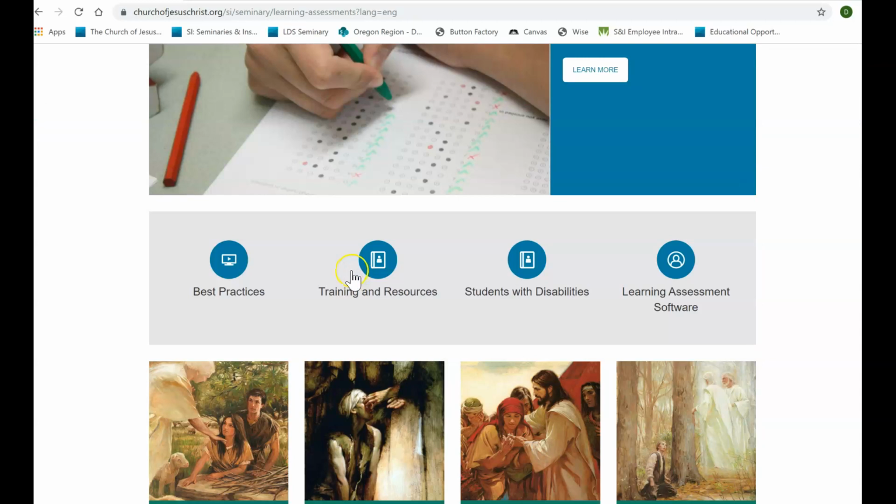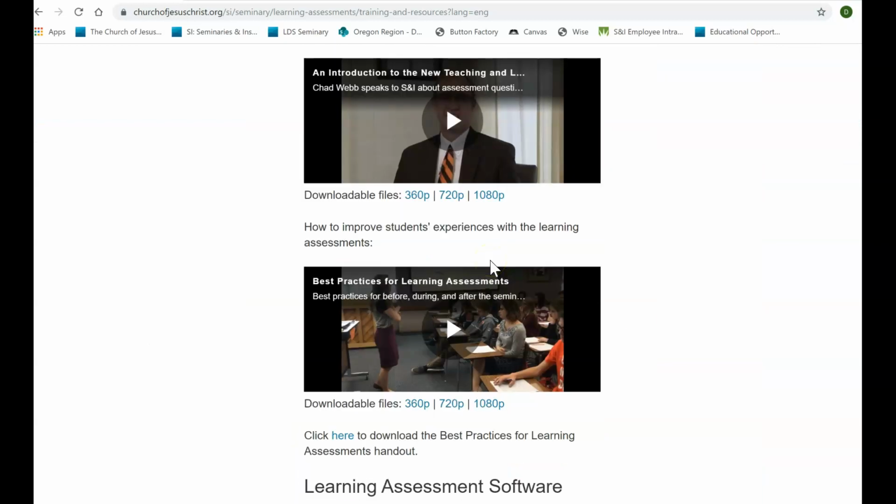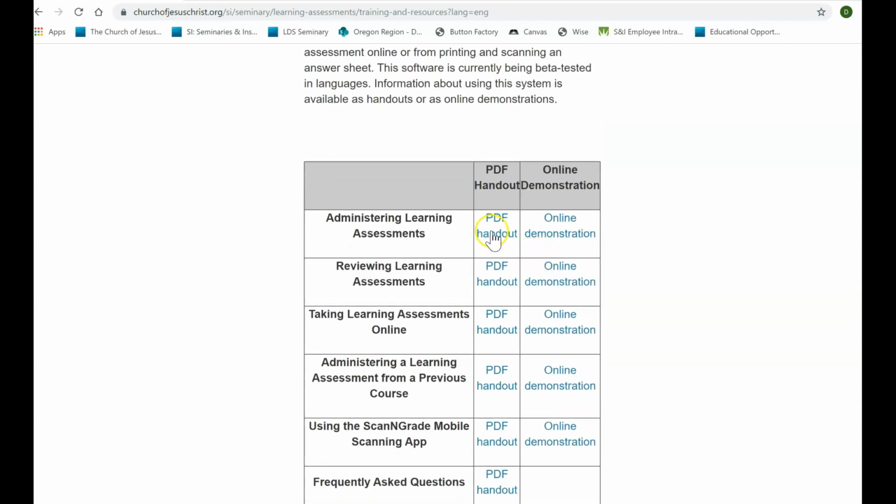So here is training material. The training resources link is great. It'll give you kind of a lead-in. I encourage you veterans even to review it. And here are some links for administering the assessment, reviewing the assessment, which you do after administering the assessment. So the students really, that's the most important part of this, because then you discuss the doctrines and how they did, and taking learning assessments online. And so you can get online demonstrations of this.